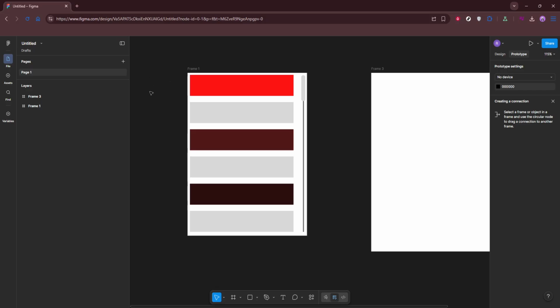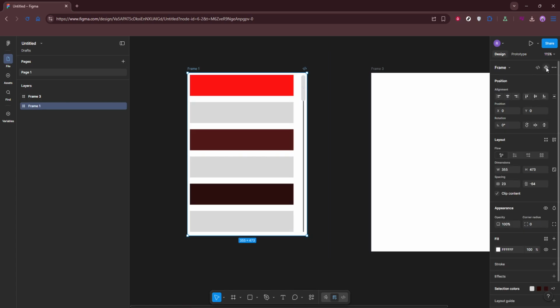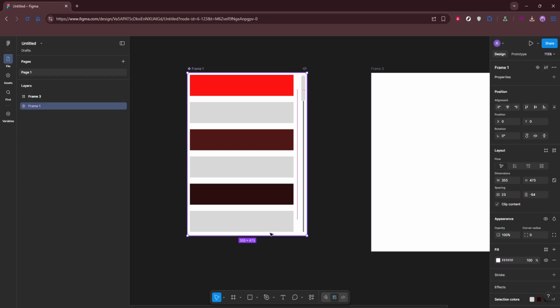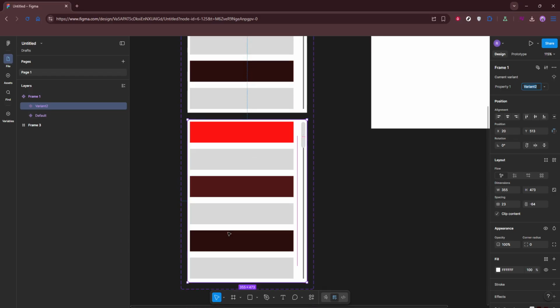Once you're happy with the structure, select the entire scroll model and turn it into a component. This will make it easier to manage states and reuse the animation later. Give the component a clear name so you can find it quickly in the Assets panel.